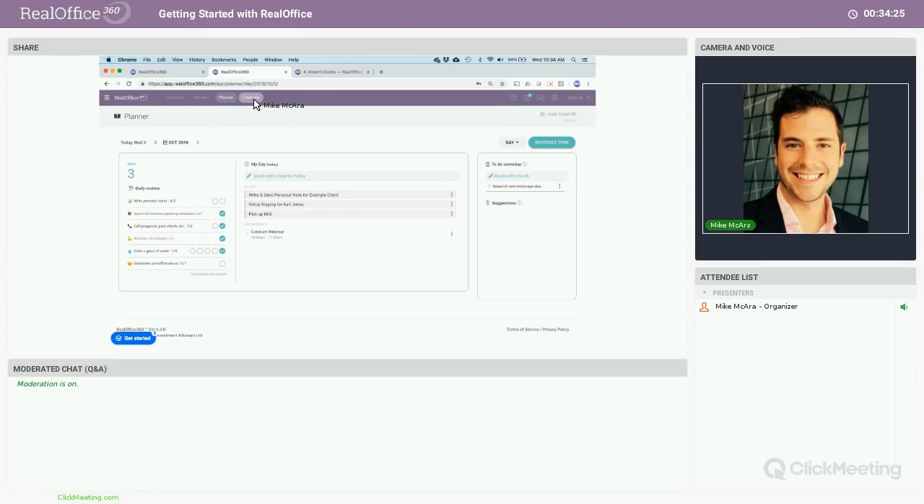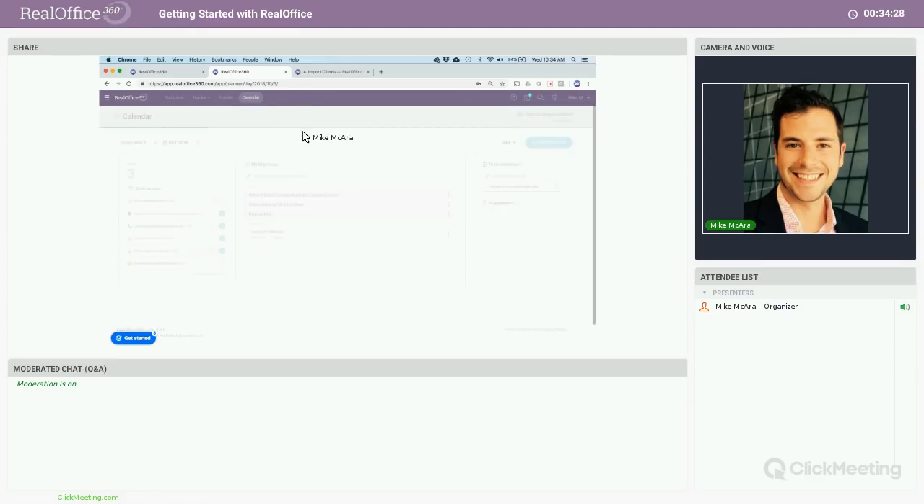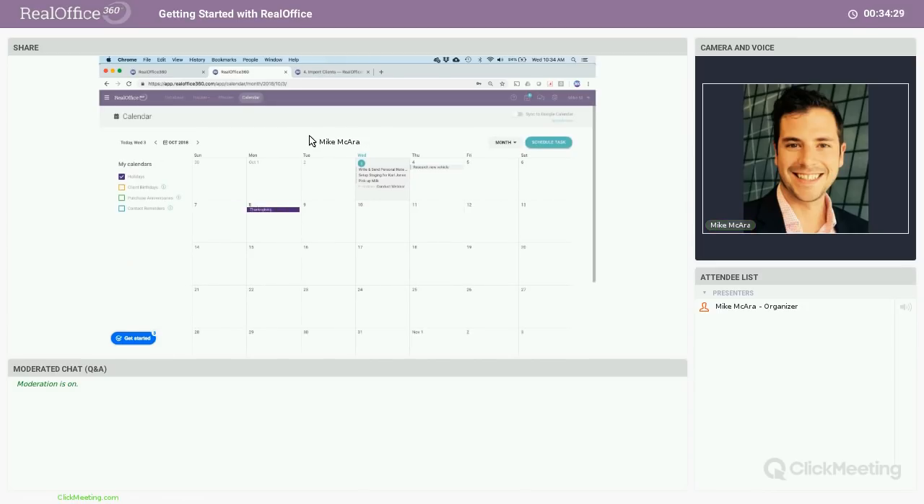Let's say I want to look at this in month view. If I go to the calendar, everything is now in calendar view. So obviously we've got a lot to do today. We've got that research new vehicle on the 4th.